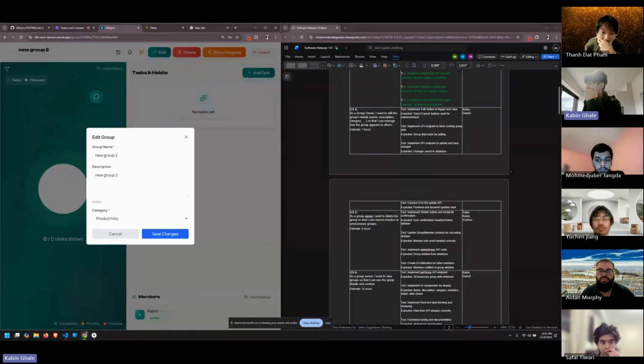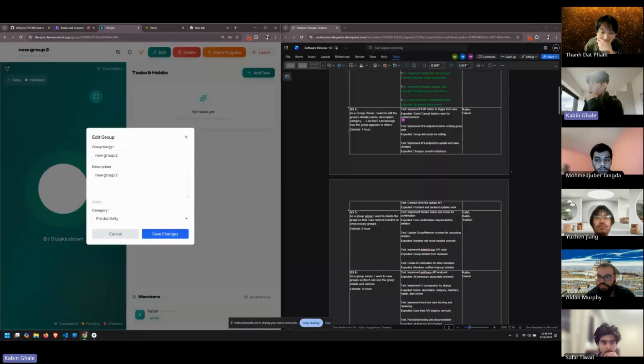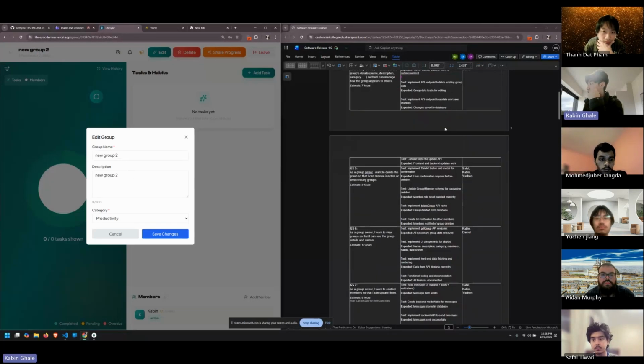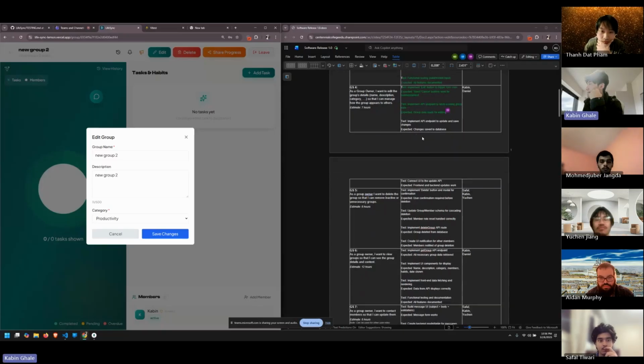Next, we have implement endpoints to fetch existing group data. So when I click on edit, it already shows me the data that is already present in the database. So our test number 2 also passes.